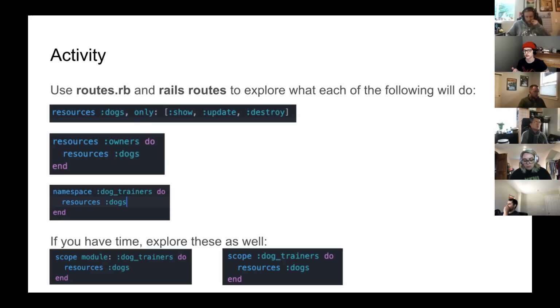If you take a look at the screen that I'm sharing, this is our next activity. It's in that same spirit of trying things out and seeing what changes. This code is cheap and you can easily add some and remove some to any of your Rails projects and it should be totally okay. So the idea here is to use the routes.rb file and the Rails routes command in your terminal to explore what each of the following will do.